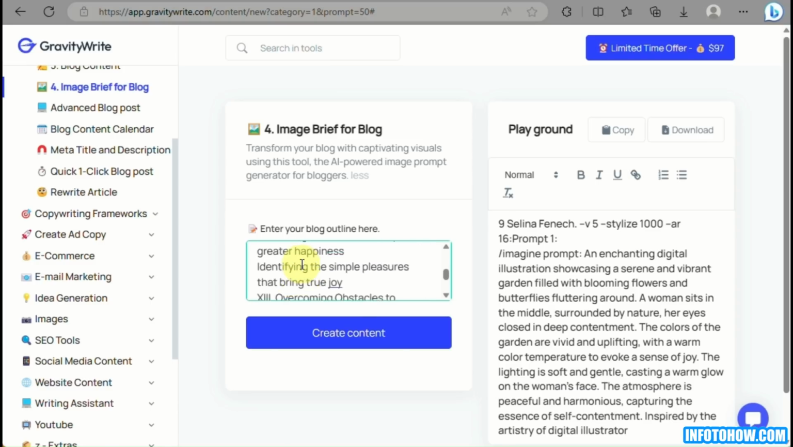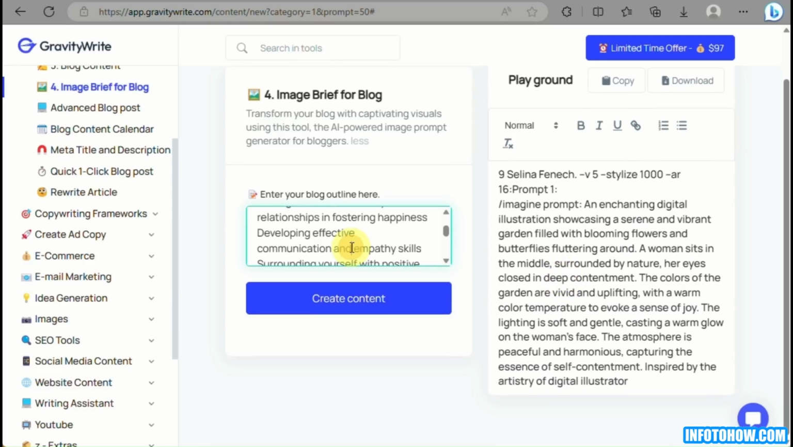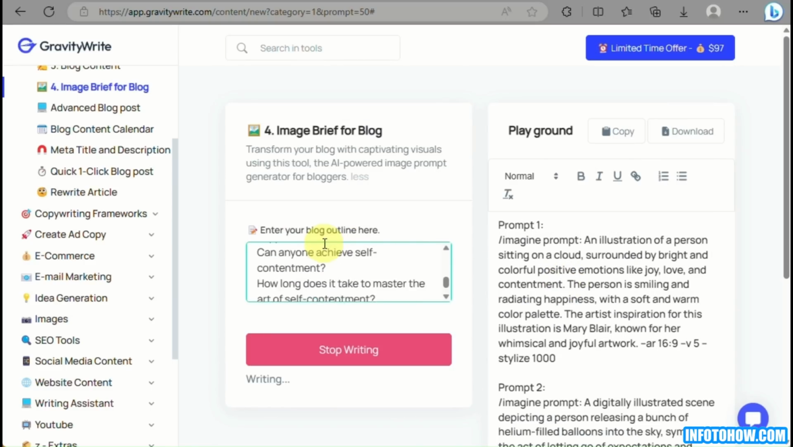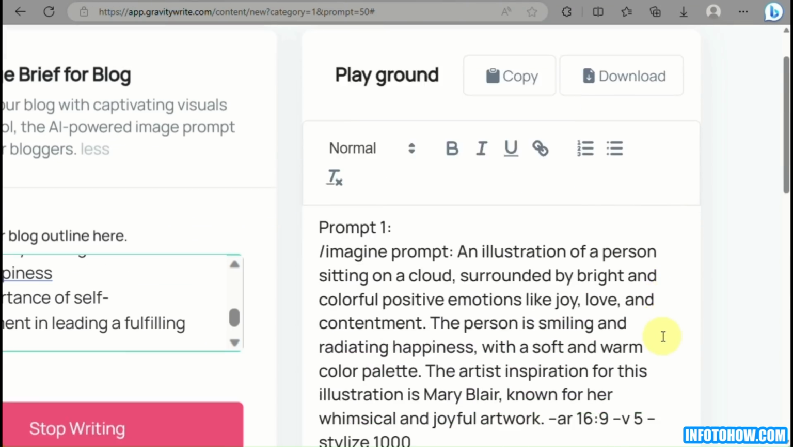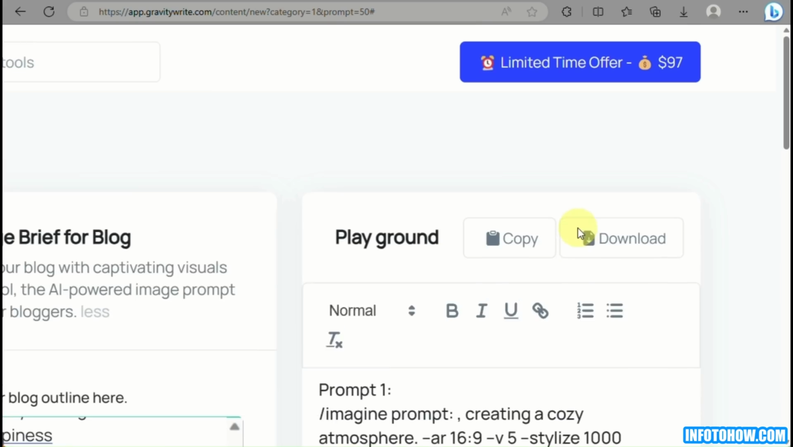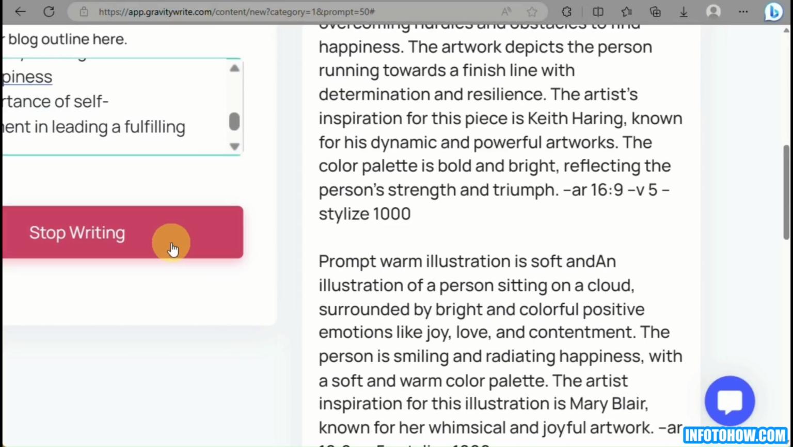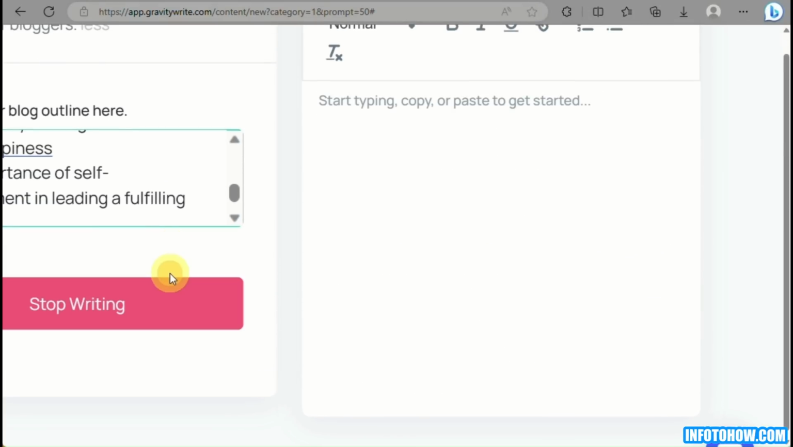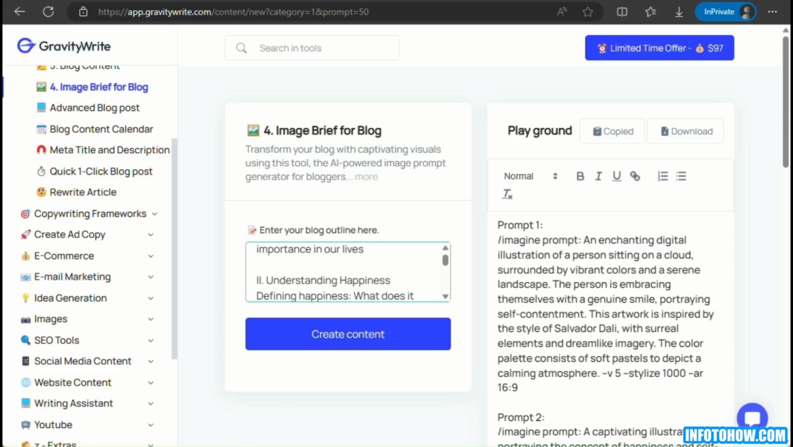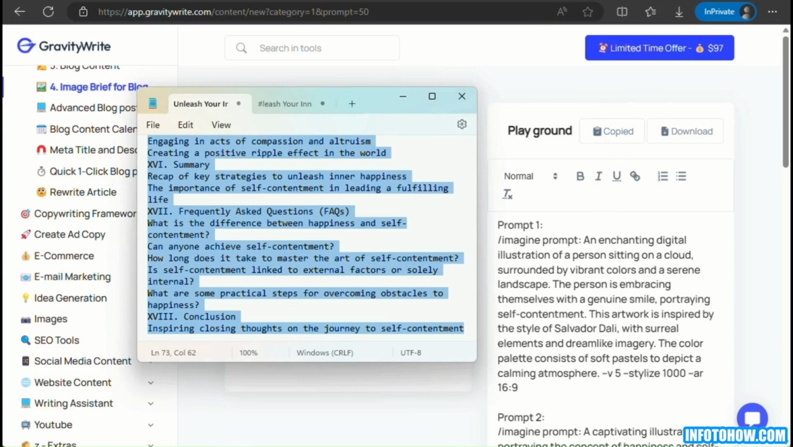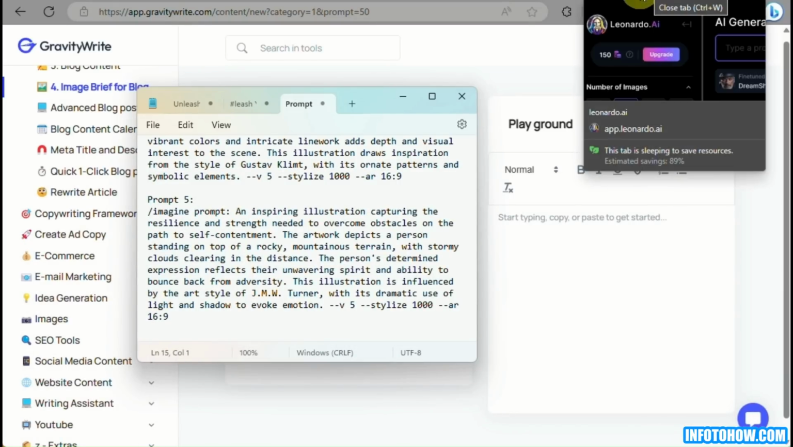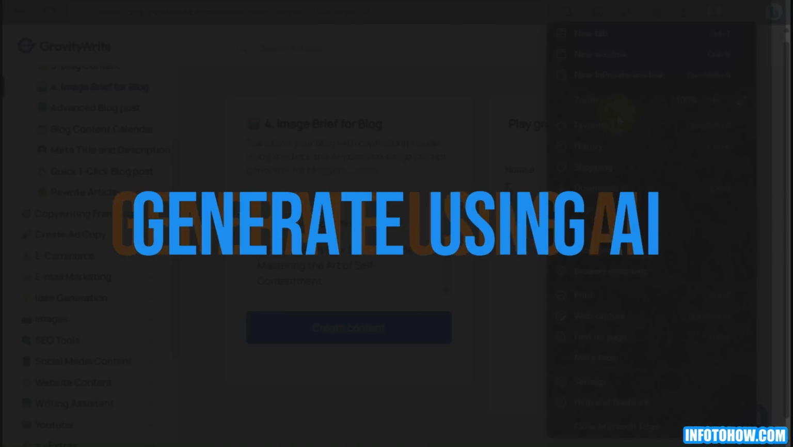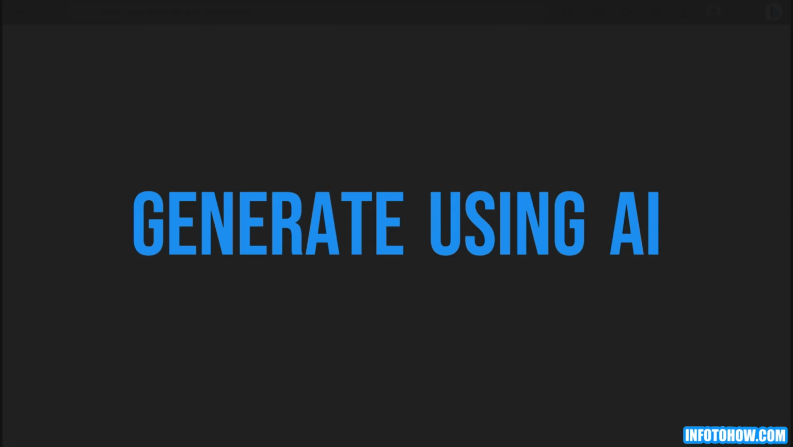So all you have to do is, when you enter the blog outline, make sure that for every outline given, you add a blank line in between, so that when GravityWrite AI generates the prompts, it will automatically provide a prompt for each specific outline that we want GravityWrite to create.